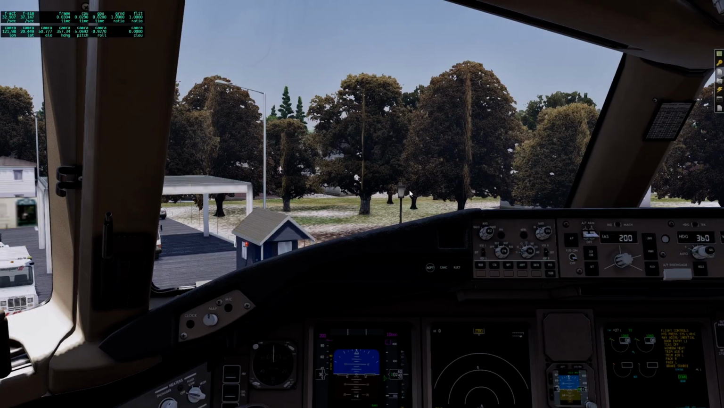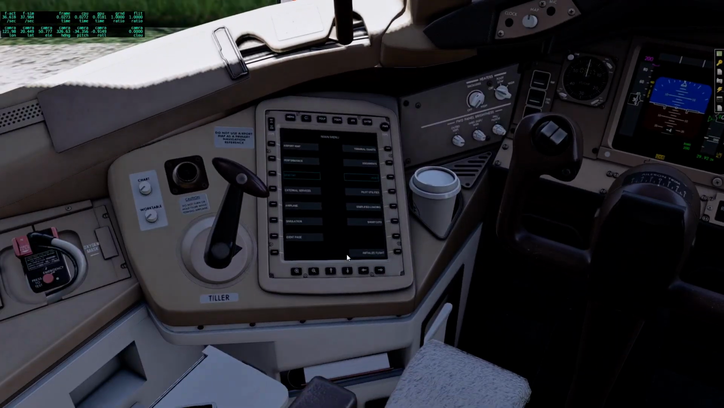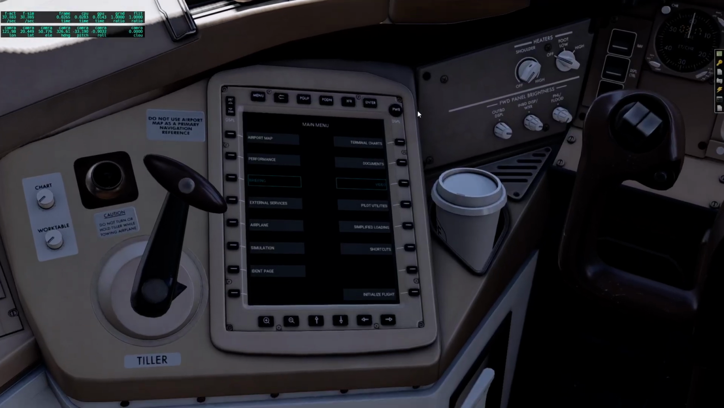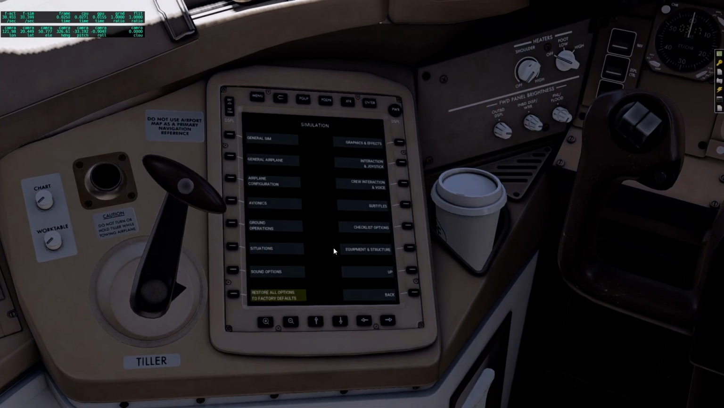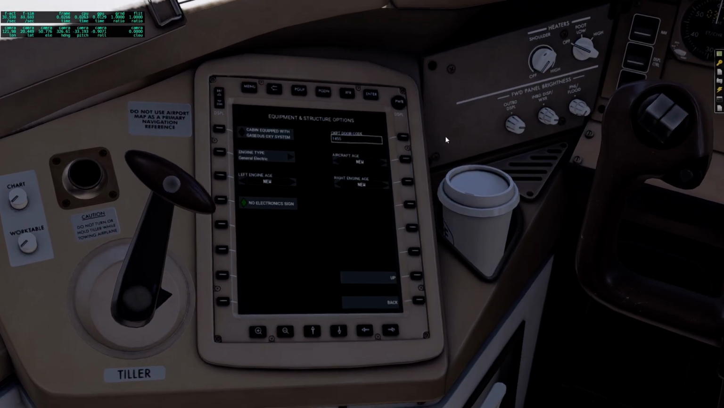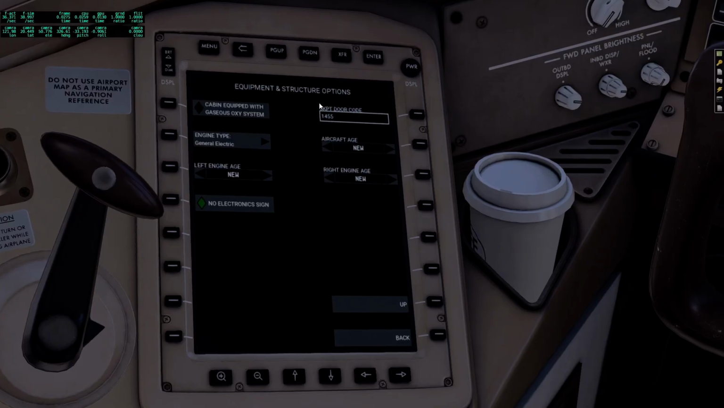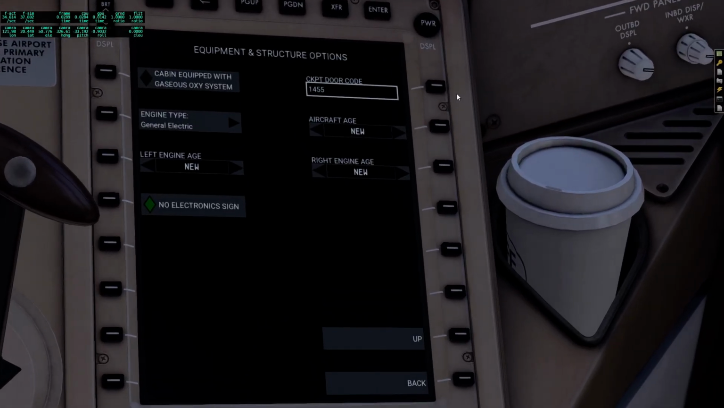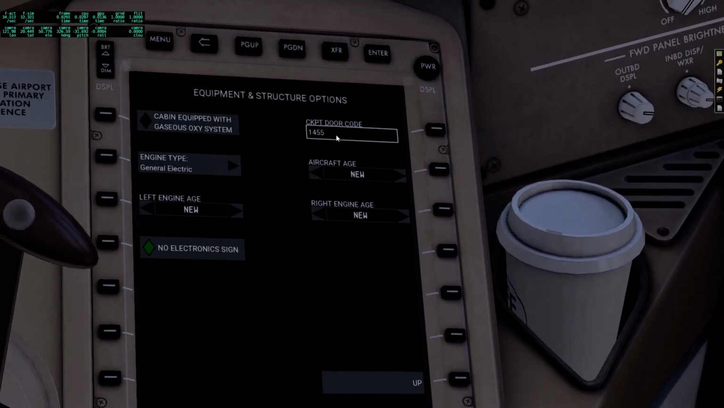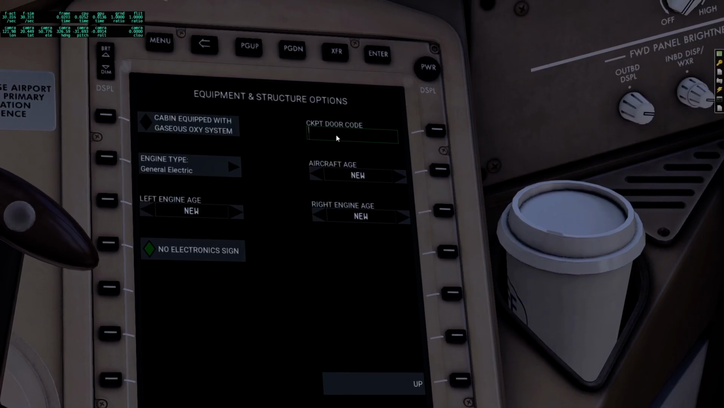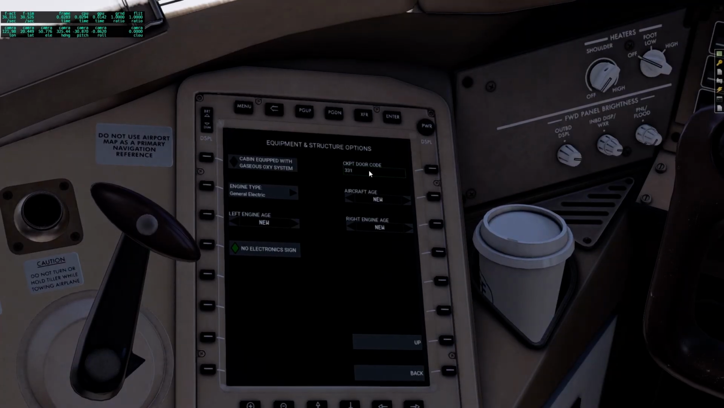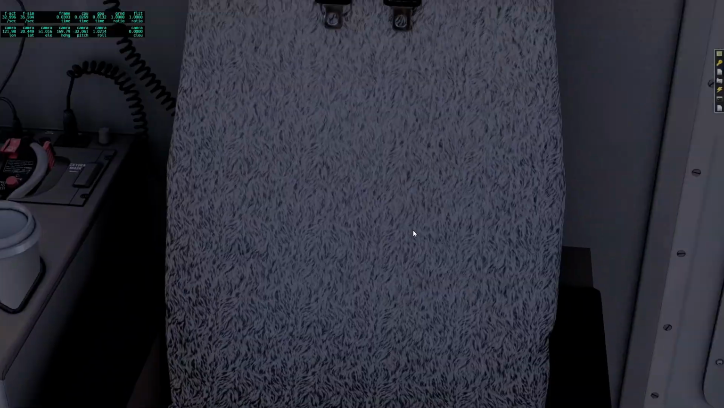I also want to talk about another feature, which is the door lock. So you go to Simulation, Equipment and Structure, and you'll see this cockpit door code is 1455. We can change that code, let's say 3124 then. Let's open the door.